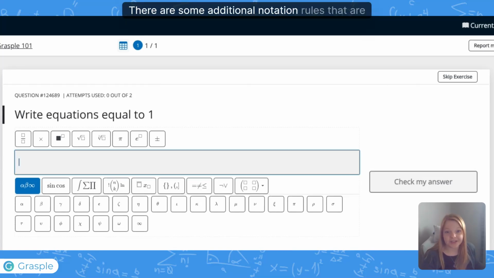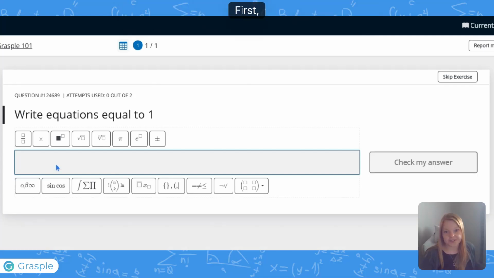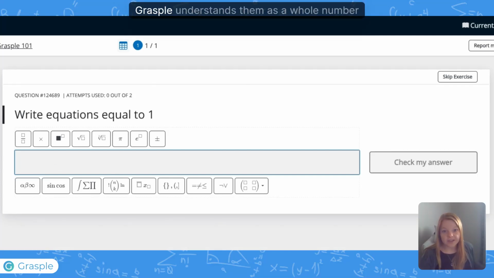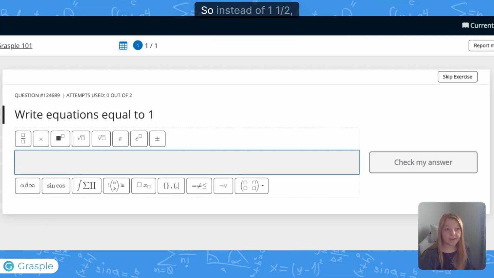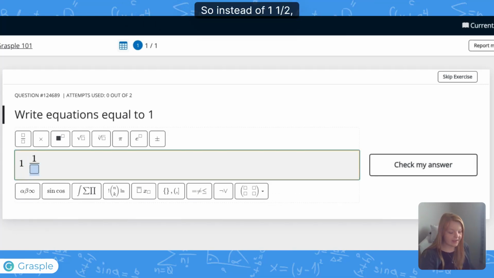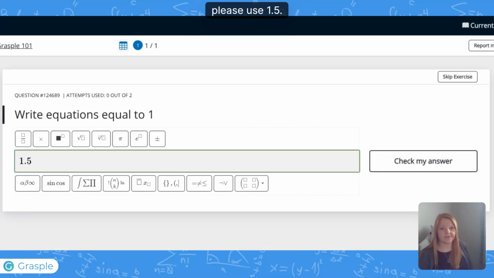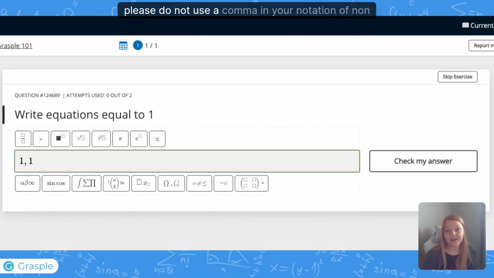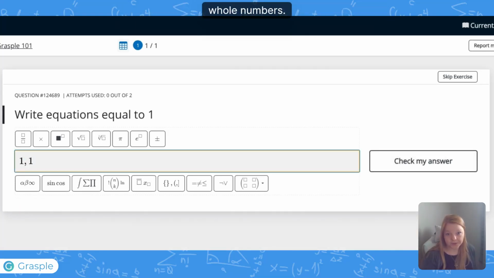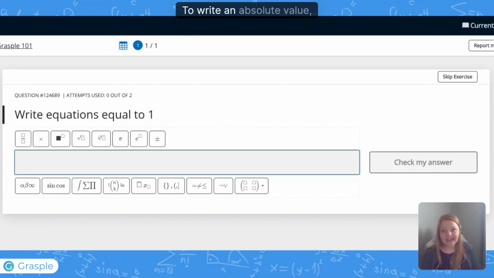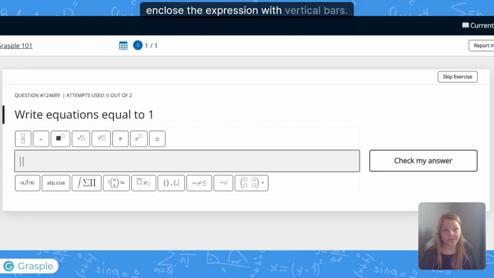There are some additional notation rules that are important to know to ensure Grasple recognizes your equations. First, no mixed fractions. Grasple understands them as a whole number multiplied by a fraction. So instead of 1 and 1/2, please use 1.5. Speaking of decimals, please do not use a comma in your notation of non-whole numbers. Use a point instead. To write an absolute value, enclose the expression with vertical bars.